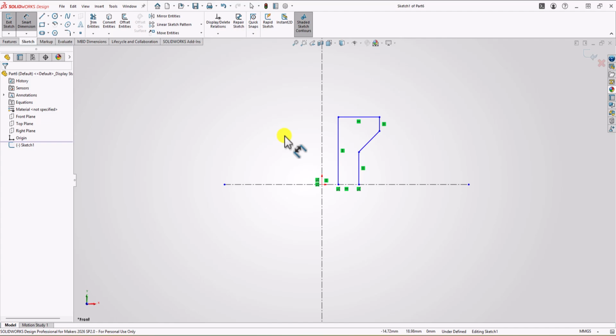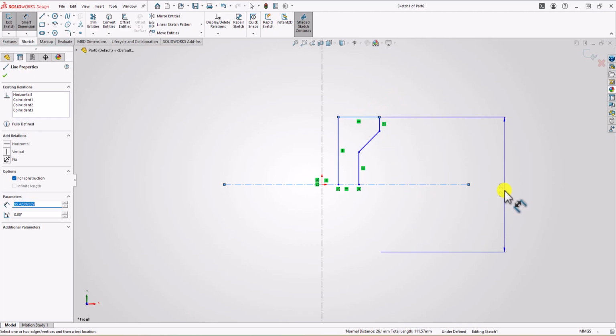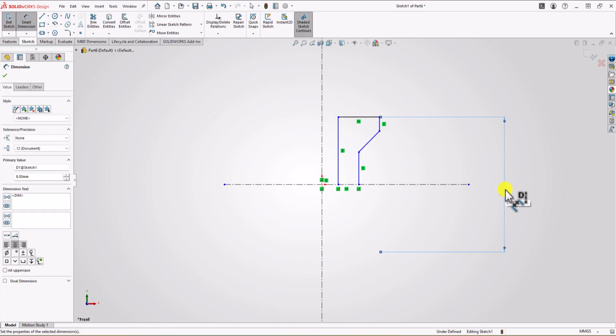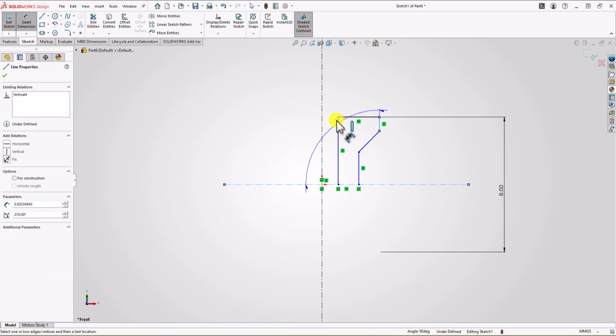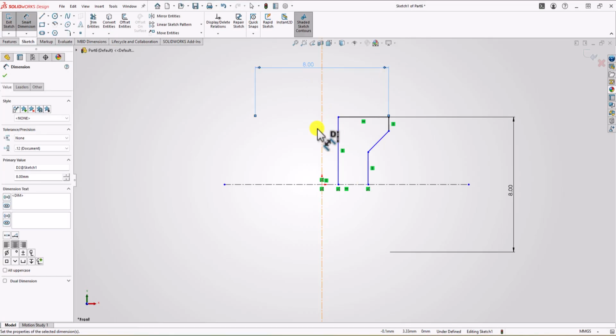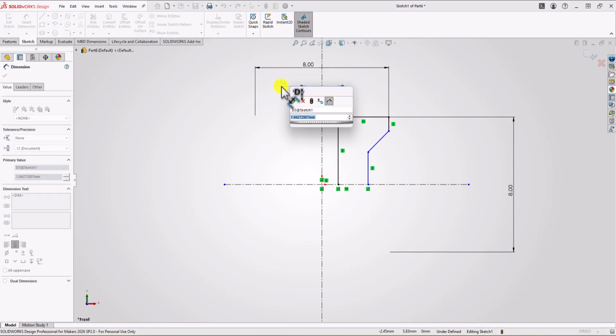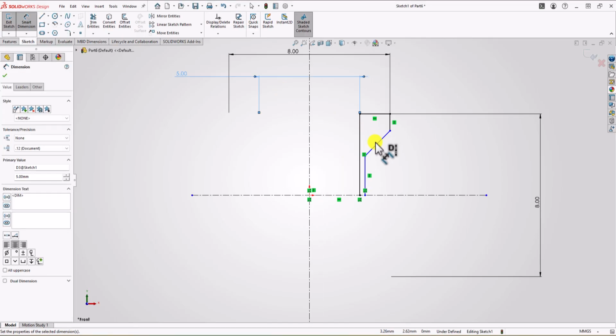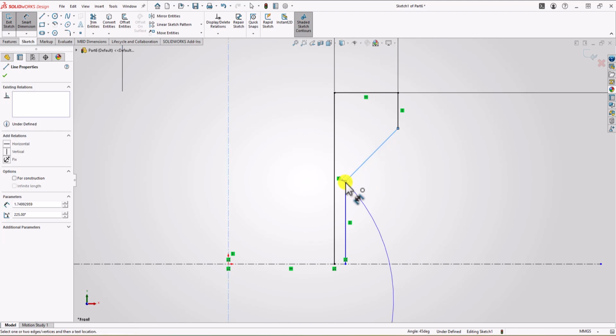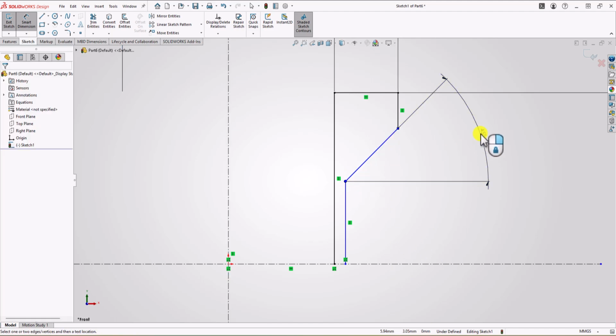If you look at section AA, you can see that the overall height of the geometry should be 8 mm. So I click on this line, click on the center line, and this mirror distance should be 8 mm. Looking at the top view, you can see that the outer diameter of this geometry should be 8 mm. So I click on this line, I select the center line, and this distance should be 8 mm. The inner diameter should be 5 mm. So I click on a line and this distance should be 5 mm. The angle between this line and the horizontal line should be 30 degrees.